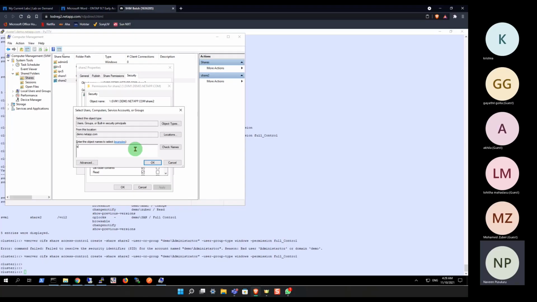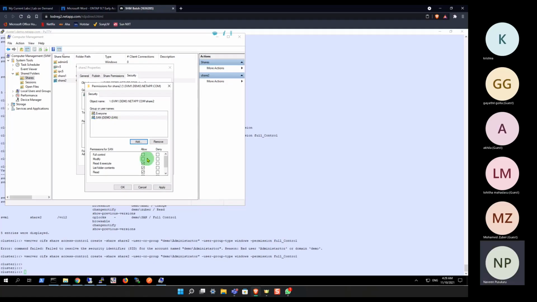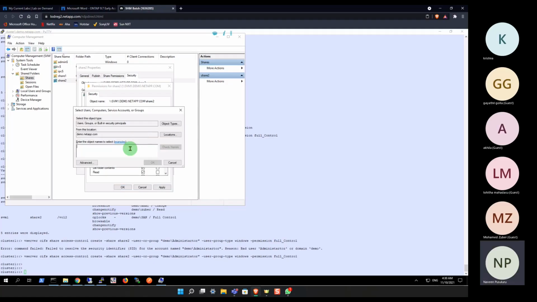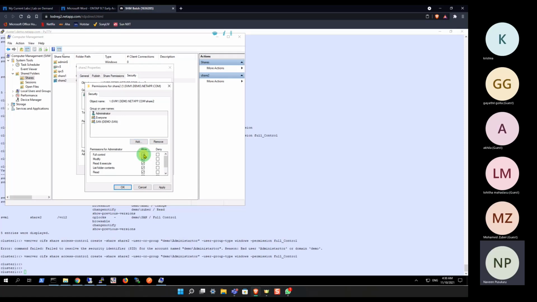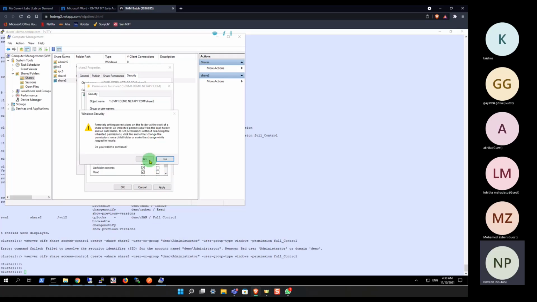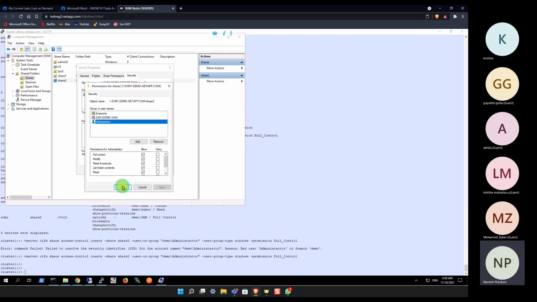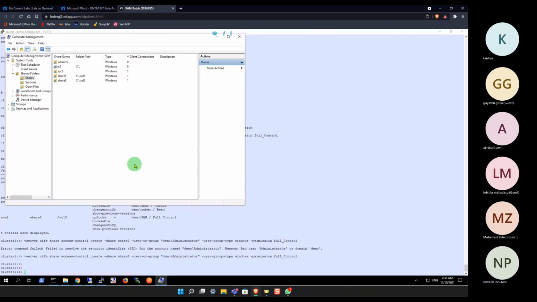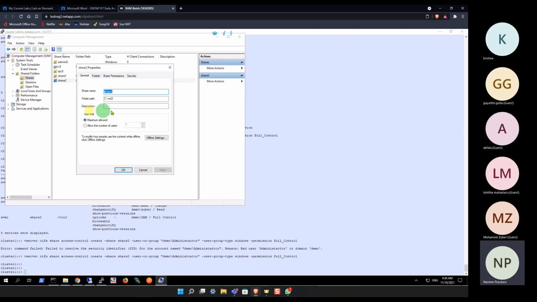So I want to add the entire SAN group, and for the SAN group I want to provide full control. The same way I want to add admin, and for administrator also I want to give full control. Let's apply that. That's okay. Now, again, edit. Now remove everyone. Apply. Okay. This is the way you can change the folder level permissions. For example, even if you remove the folder level permission also, you will not be able to access the share.